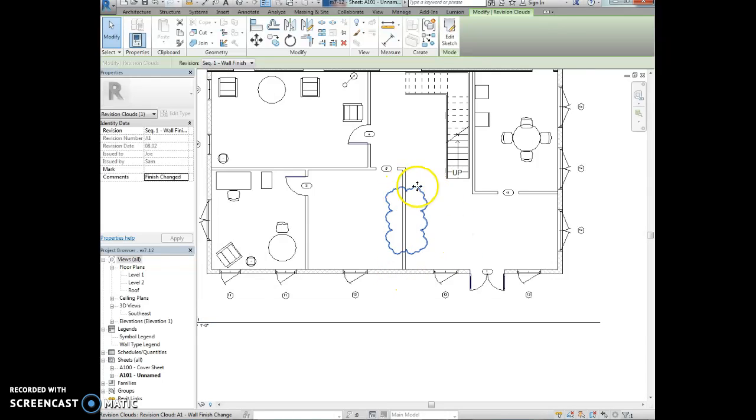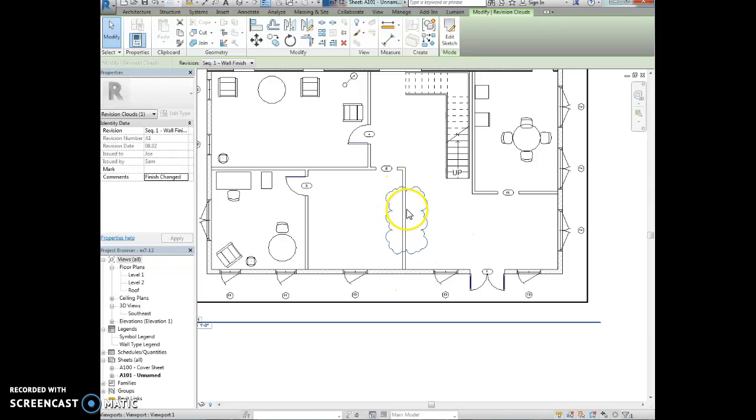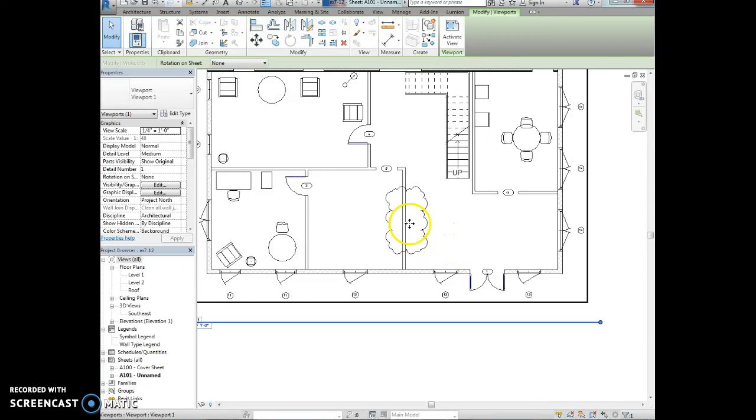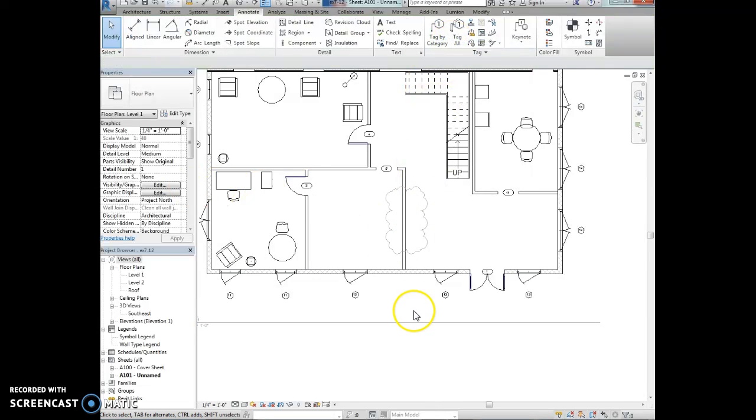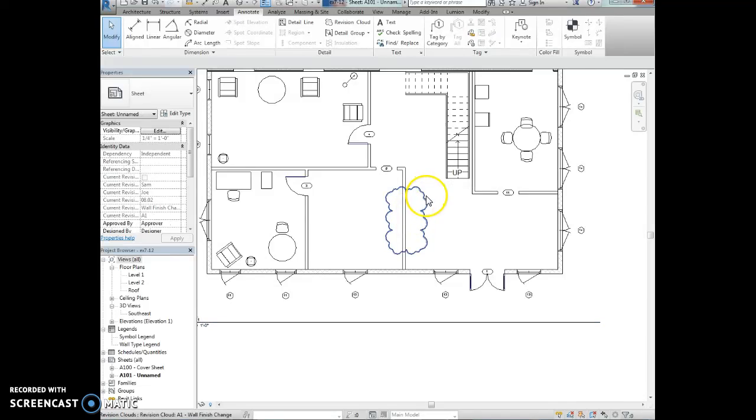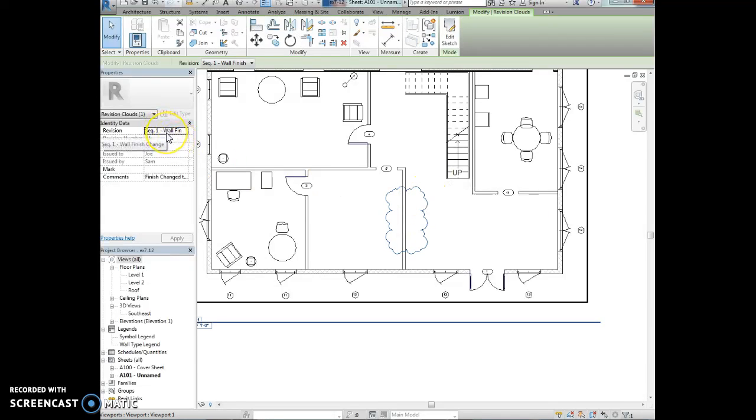Okay, so now this cloud represents that there was a change to this wall. And if we click on the cloud, we can see that that change goes back to, actually, let me activate the view, that change goes back to this wall finish change, and then the comments help us know what the change was. Alright, so let's try another one.